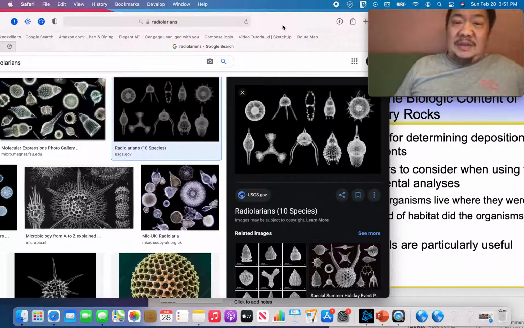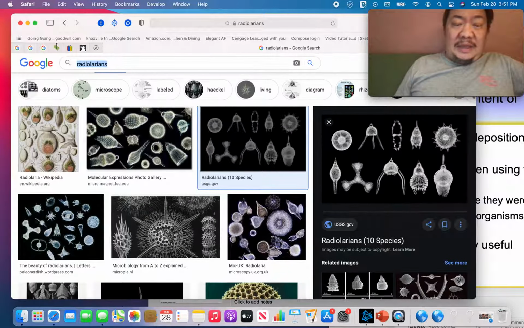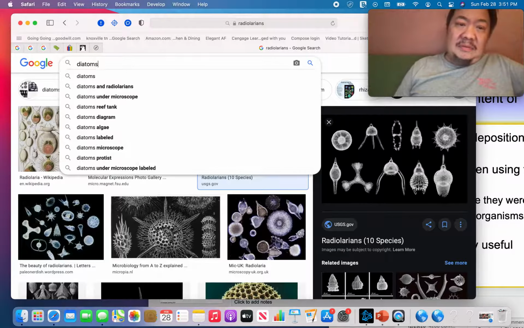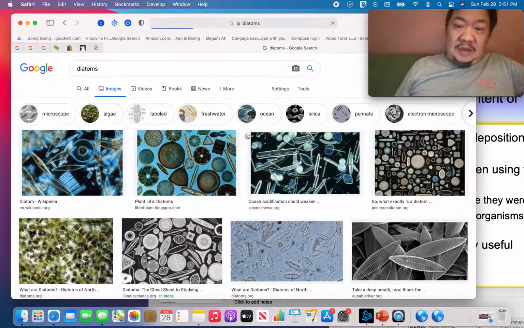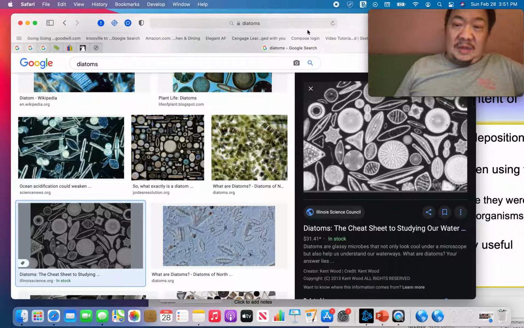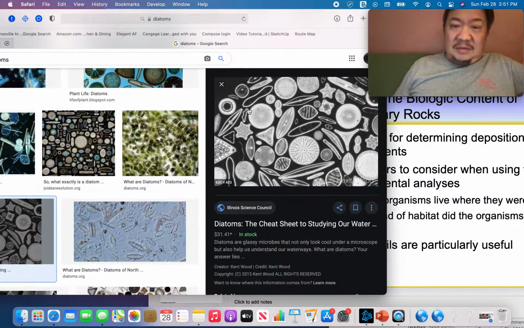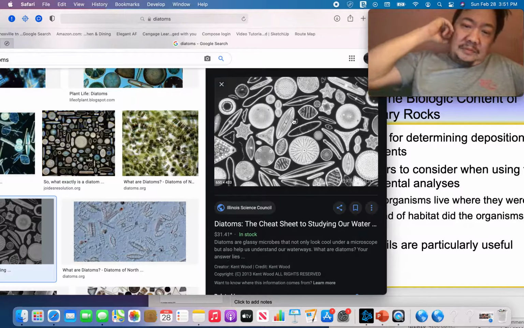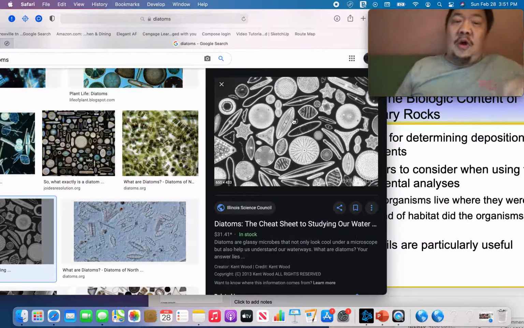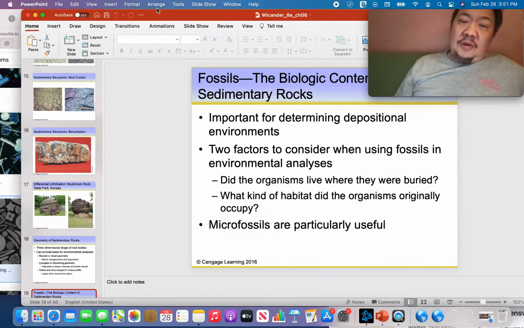These radiolarians, if you cut open a chert or a flint, that's what you'll find in them. Radiolarians and other plankton like diatoms, which look like this. Some of them are quite beautiful. They float in the water. They're asexual, single-celled creatures. They clone themselves to form new generations of organisms. So they don't reproduce sexually. These are found in cherts and flints.